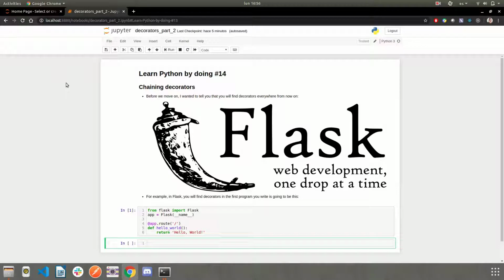So we are still going to learn something else about decorators. This is going to be very easy, chaining decorators.